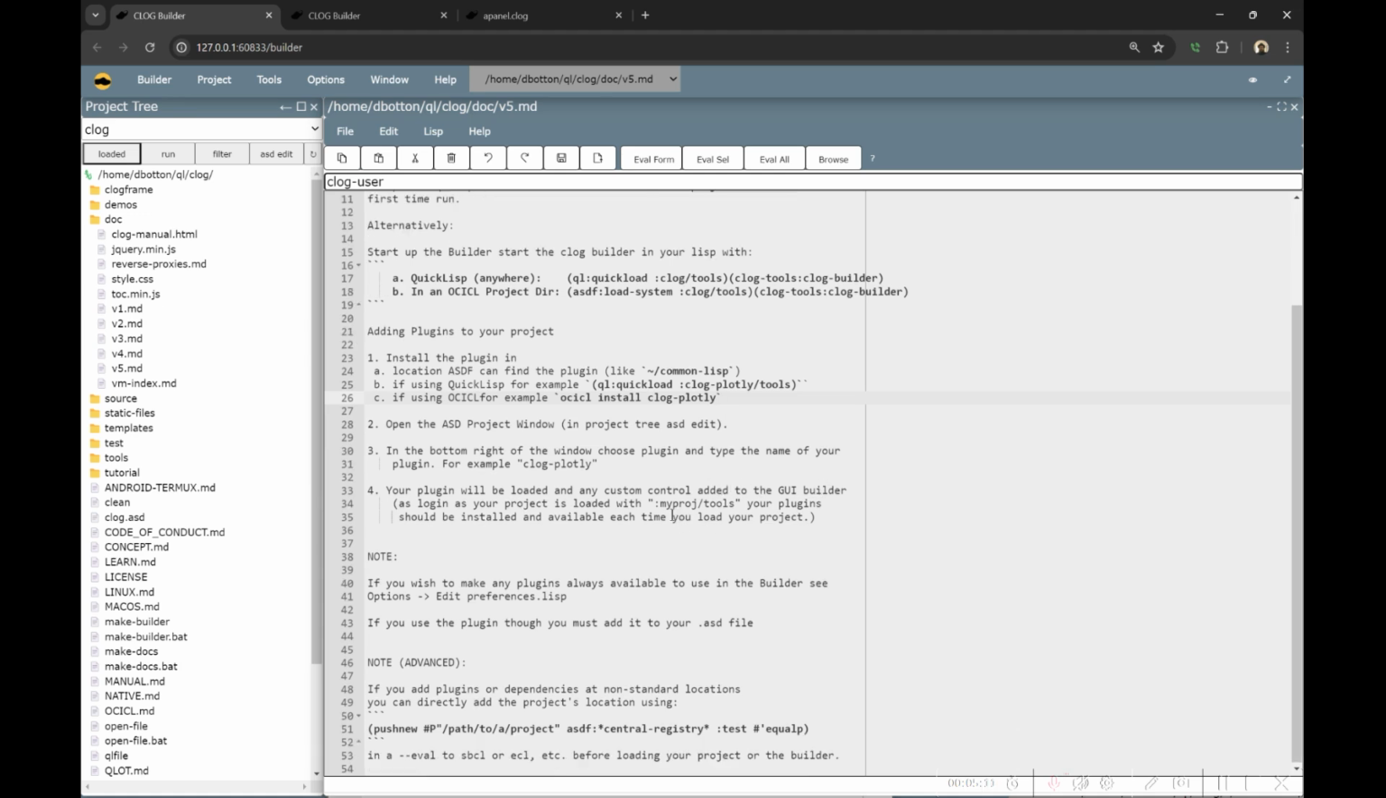Of course, if you're ever going to be using QuickLisp, you can also always load up your project name /tools. It will always load up your plugins that way as well if you're working from various command lines and so forth. And that pretty much covers everything.